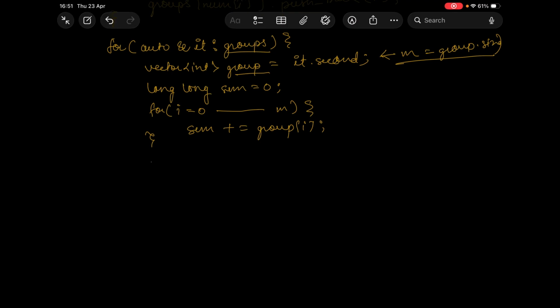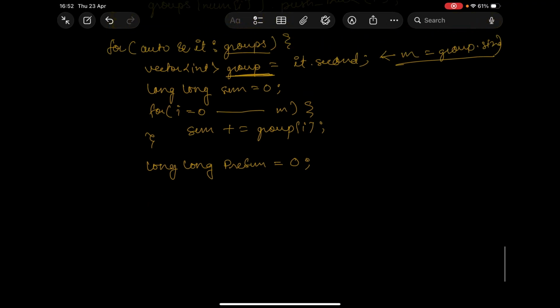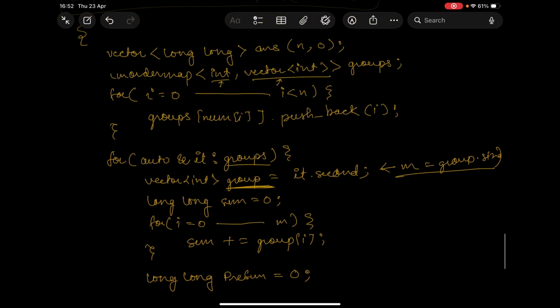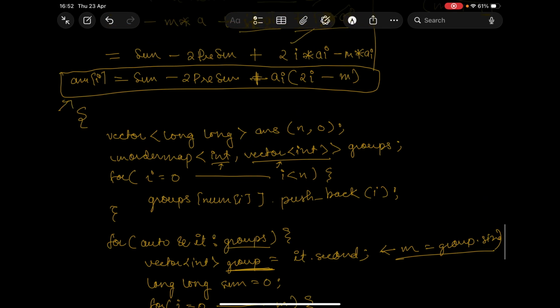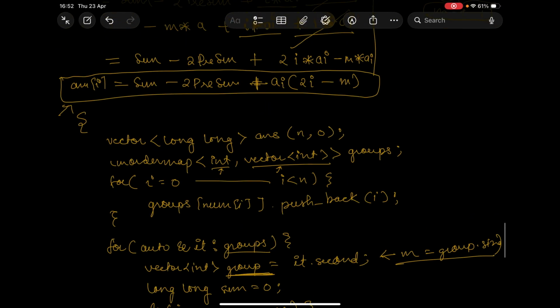Now I will also keep one prefix sum, because we need that for calculating the value for all our indexes. Now we need to iterate in this group and find the value for each of these indexes in this list basically. So we have calculated the formula over here. We will simply use the same thing. So this is our group.